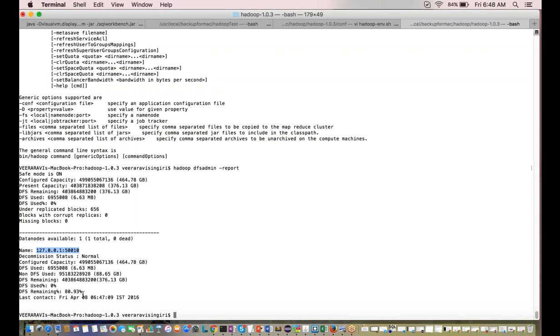Clear guys? Clear about the report command? It will show the capacity, how much space is occupied, how much space is left, and how many blocks are under replicated. All the details will be shown. Is this clear guys? Shall we go ahead and look at another command?